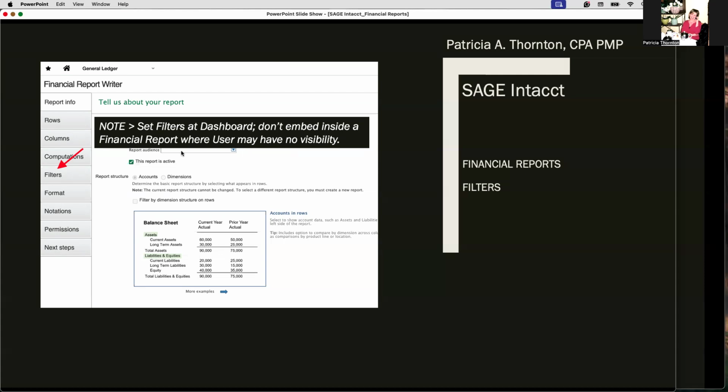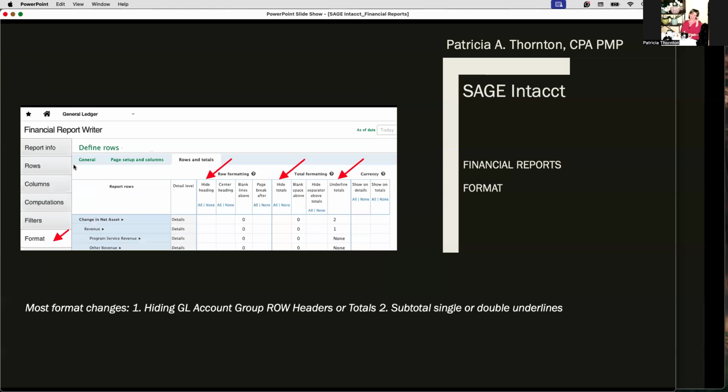I'll demonstrate the filters. Okay, so we're going to move down our toolbox to format. We have 3 tabs with some functionality or formatting changes that we have control over. The first tab, general, typically I just change one thing, and that's to round the dollars. You don't want pennies on financials going to the board of directors. With the page set up in columns, the next tab over to the right, I have never made any changes there. I accept the defaults from Intacct.